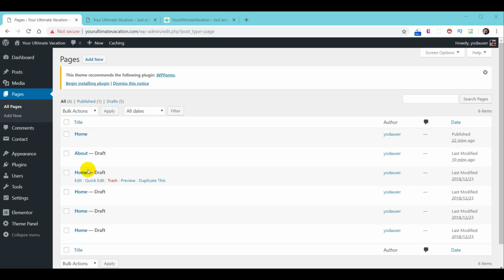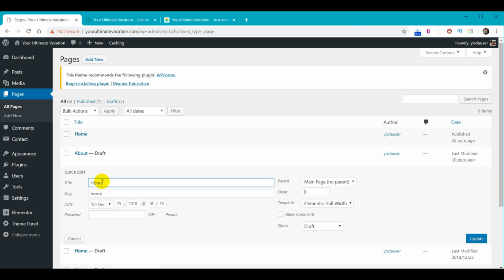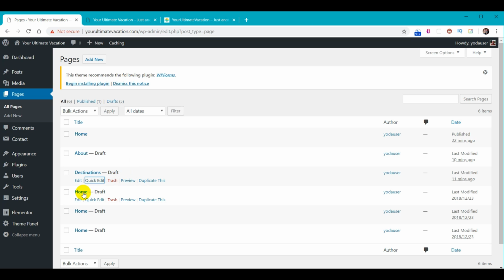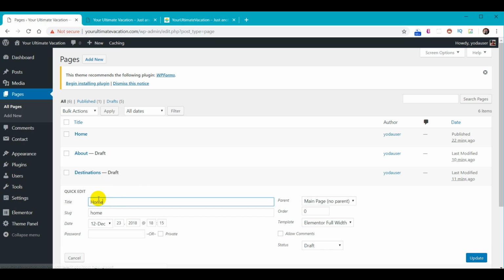Now our second page name is going to be Destinations. So we go into Quick Edit, title of Destinations, and slug name of destinations, lowercase. Update. Now we're ready for our third page. We click on Quick Edit, set the title of Gallery, the slug name of gallery, lowercase, and we click Update.